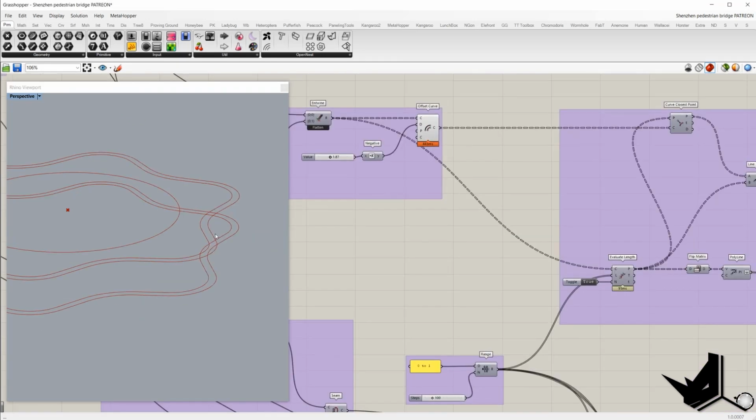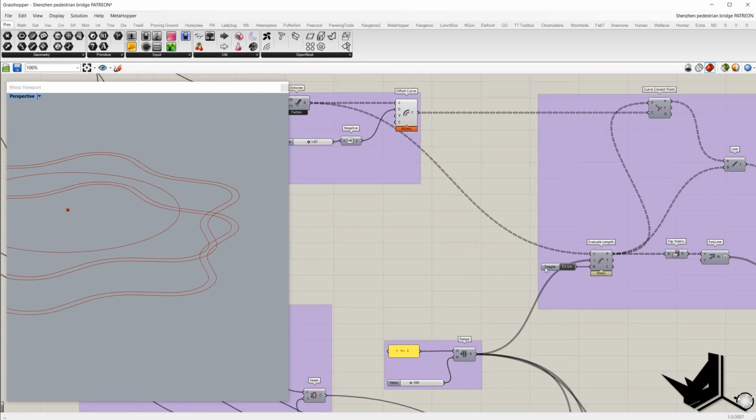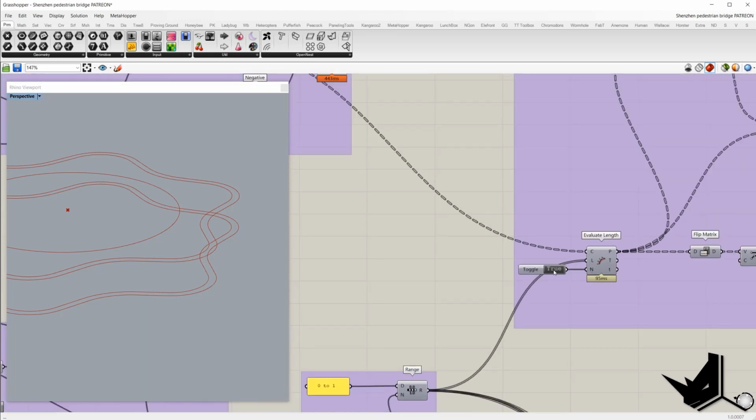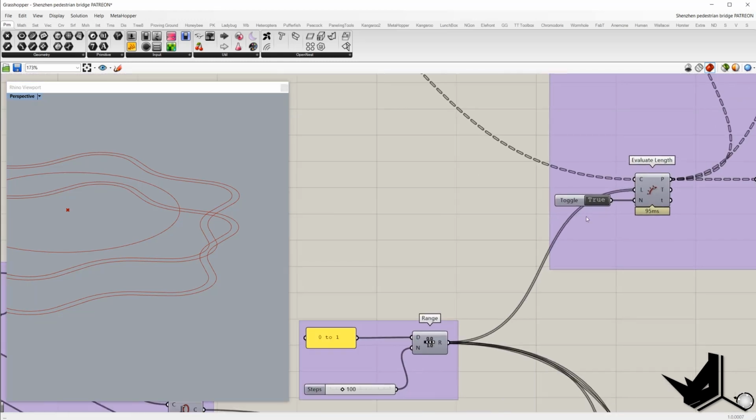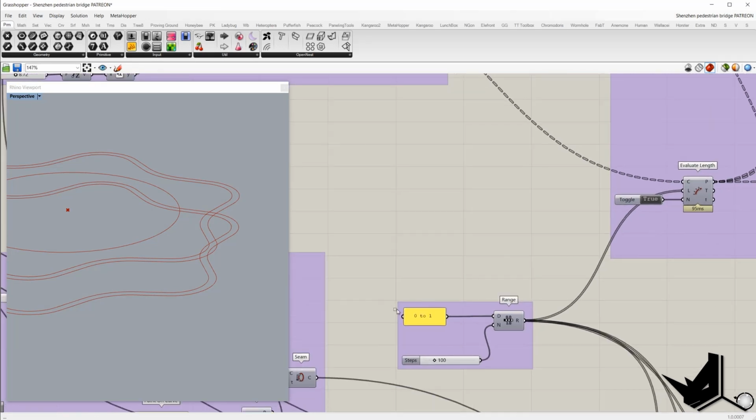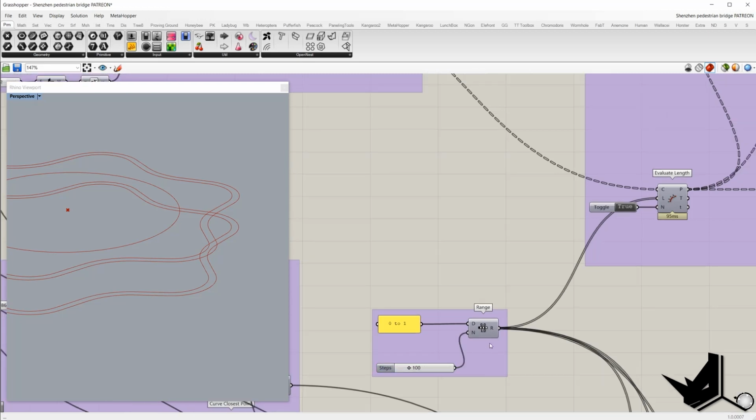All right. Once we have these four curves, we are going to divide them into equal number of segments. For that purpose, we'll use component evaluate length, and in the end, which is really important, we need to set true. It means that the numbers we'll set here will be from 0 to 1. That's why we are going to use domain 0 to 1 that will be placed in the range, and in the range we'll set number 100. It doesn't matter, it just need to be bigger number than 80, for example. And these numbers we'll place in the L input of the evaluate length.